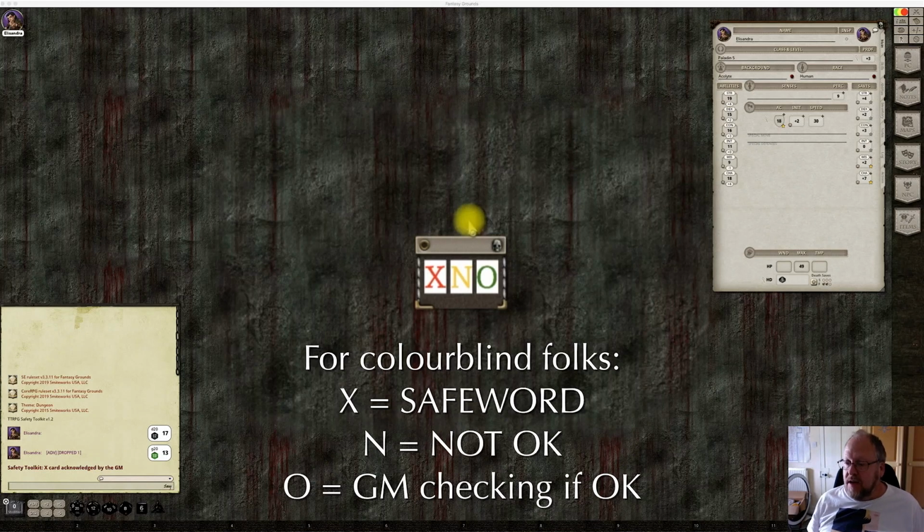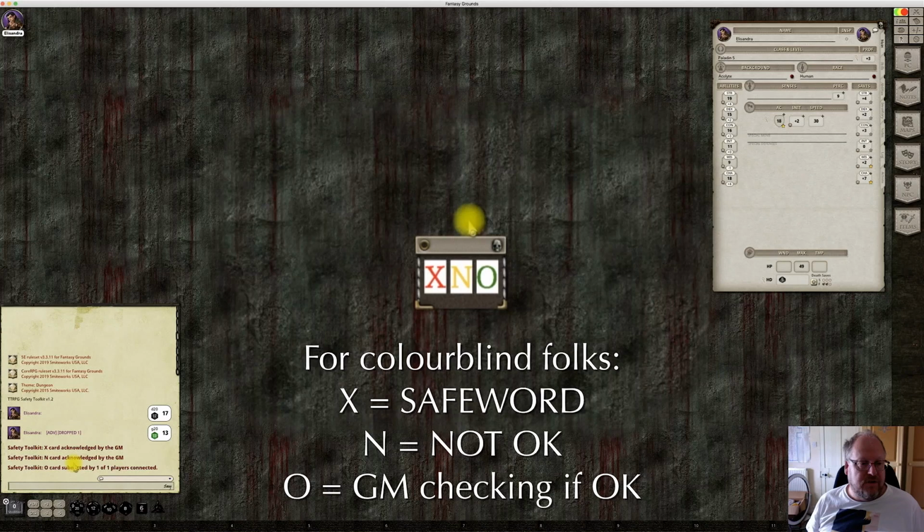You'll see that the safety card toolkit X has been acknowledged by the GM, has popped up in the window. So red card if something's already gone too far. Yellow card if you think it might be heading towards something that you'd rather not see, and green card if you're okay to connect. And you can see it'll keep a track here of how many players are connected, so I might ask for a vote if there's more than one of you. Okay, who's cool to proceed with this scene, or should we fade to black? I'll ask for a show of green cards.